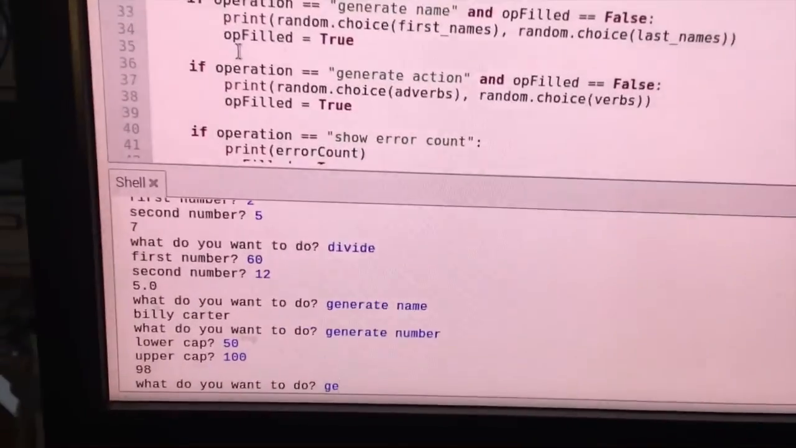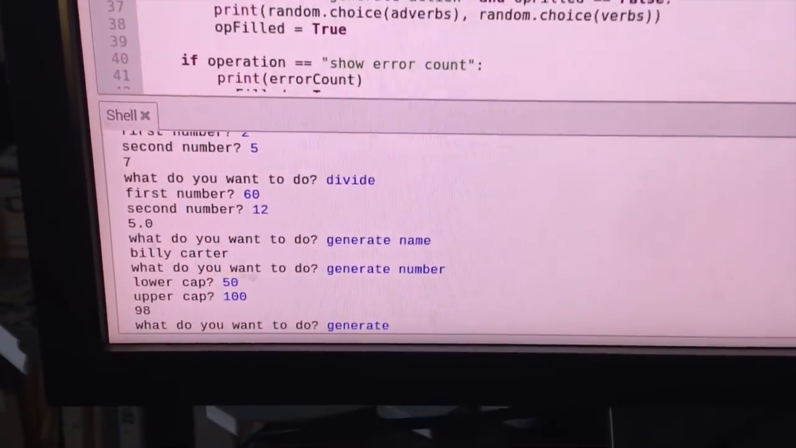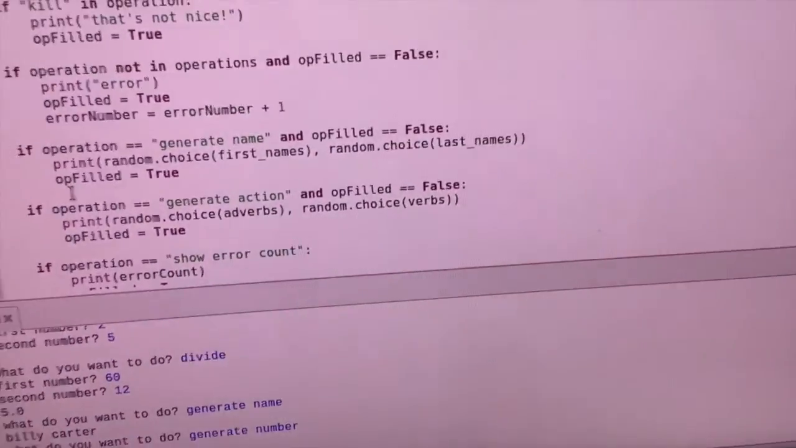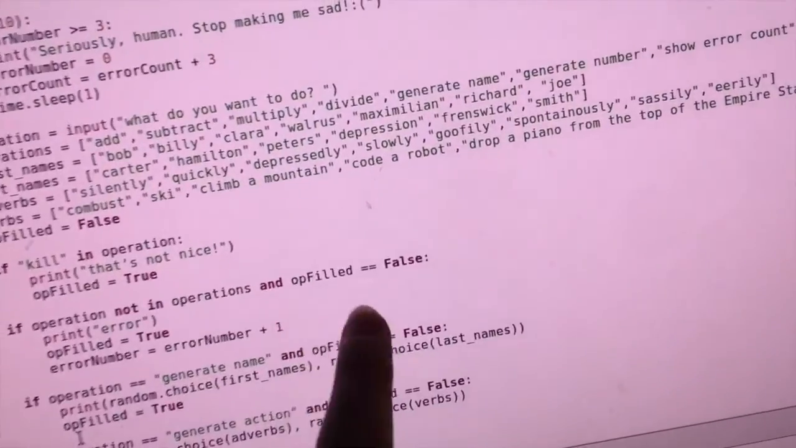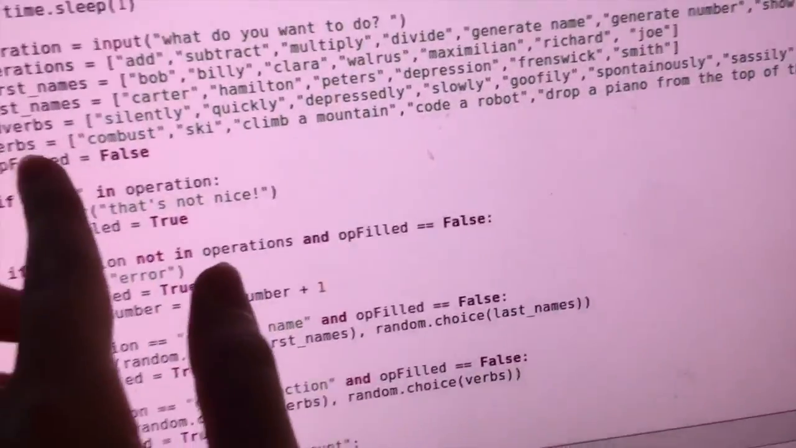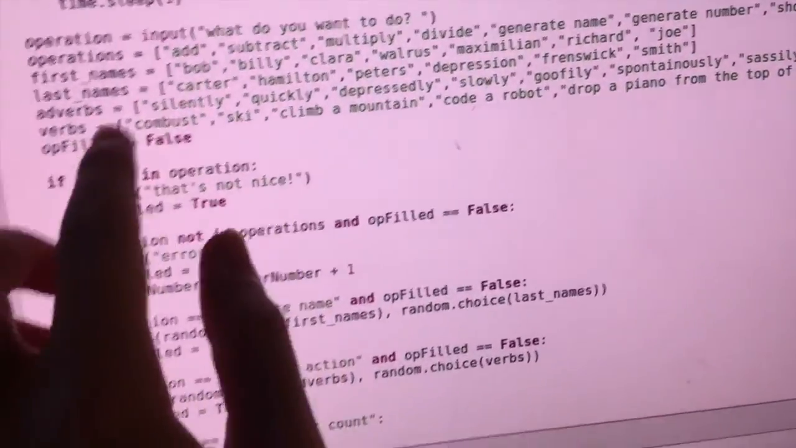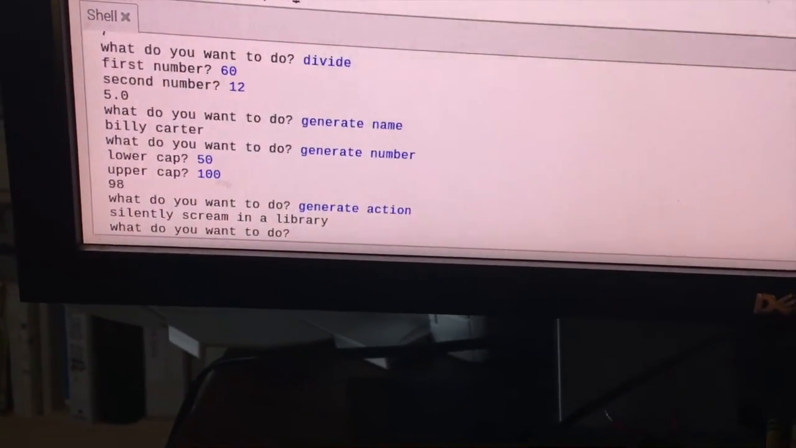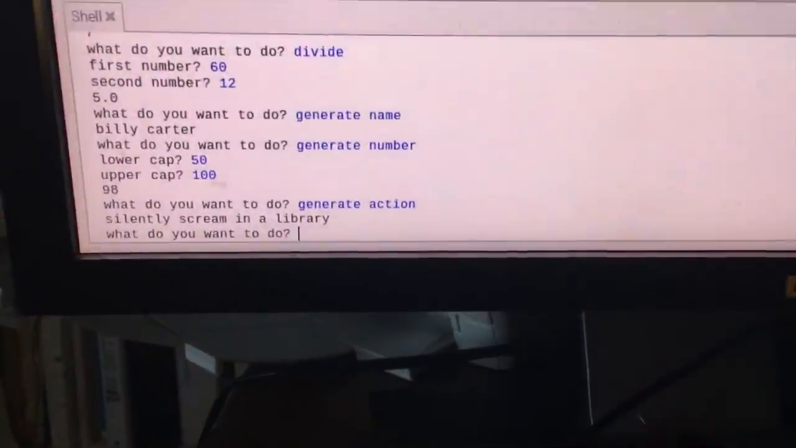And then the last thing, it can generate an action. This thing I am not finished with. I'm still developing it. It takes an adverb, like silently or quickly or depressedly, and then it combines it with a verb. So an adverb plus a verb. Silently scream in a library. I don't know if that's possible.